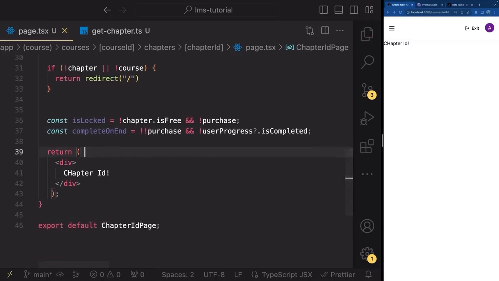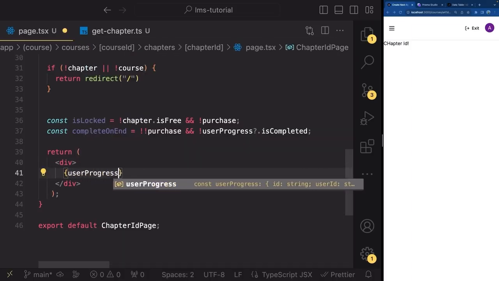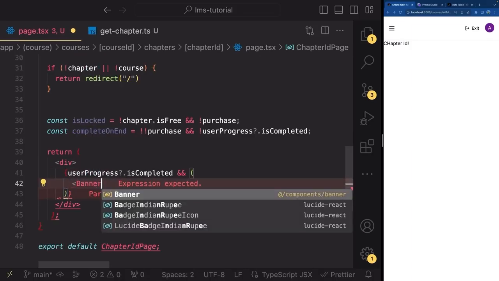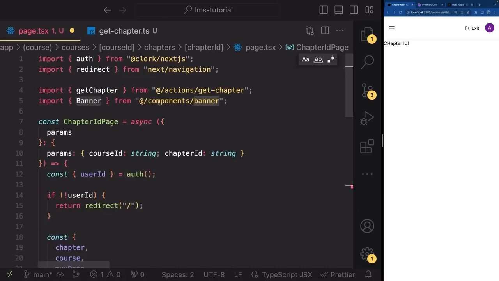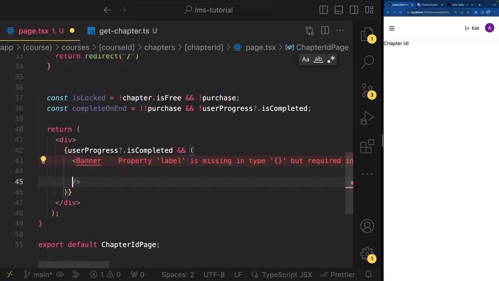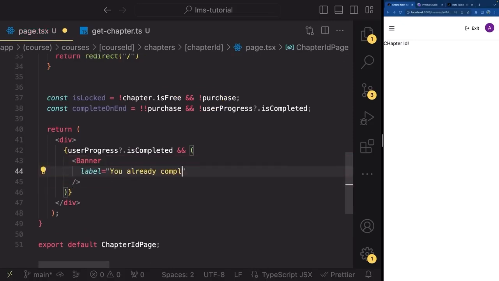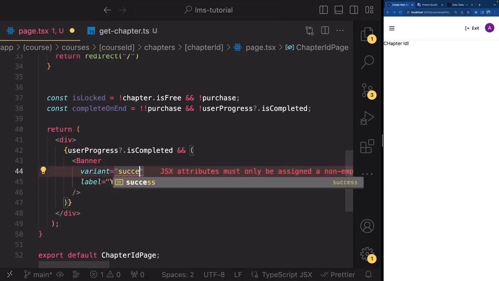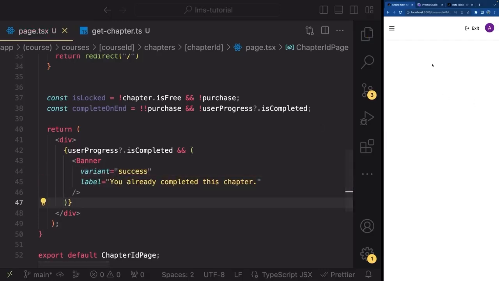Now let's go inside of the return function. And inside of this div, first thing I want to add is a banner. So let's write userProgress isCompleted. So if that is true, we're going to render a banner, which we already created. So import that from @/components/banner, just like that. And we're going to give it a label, You already completed this chapter. And we're going to give it a variant of success. Now we're not going to see anything here. That's because we have not completed this.